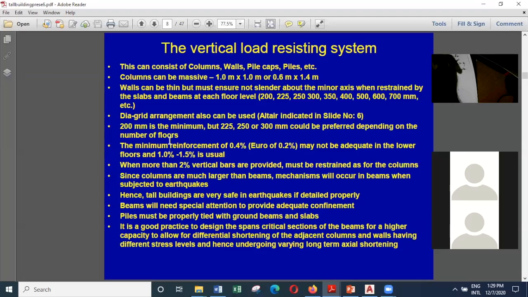But what actually happens is in the lower floors, most of these vertical members, walls, columns, all will be fully loaded. So you'll find that usually you need about 1 to 1.5% reinforcement. Sometimes you can have columns which are having about 2 to 3% reinforcement as well.